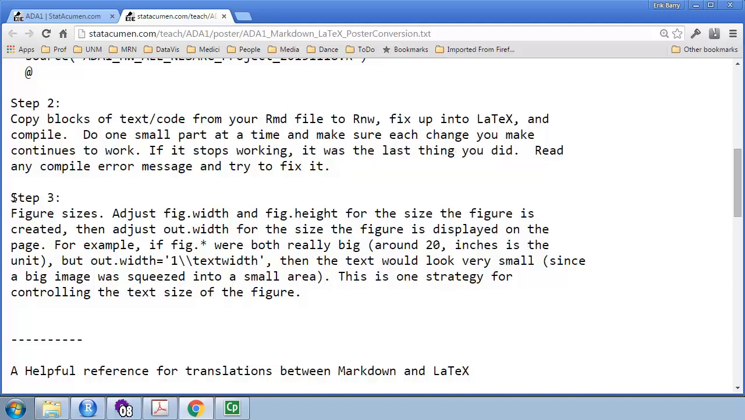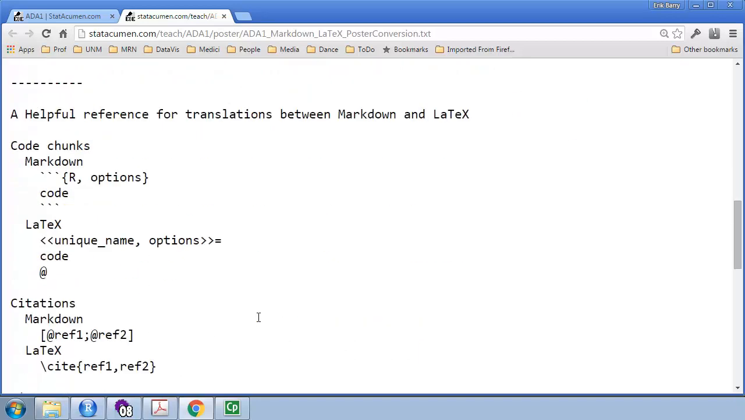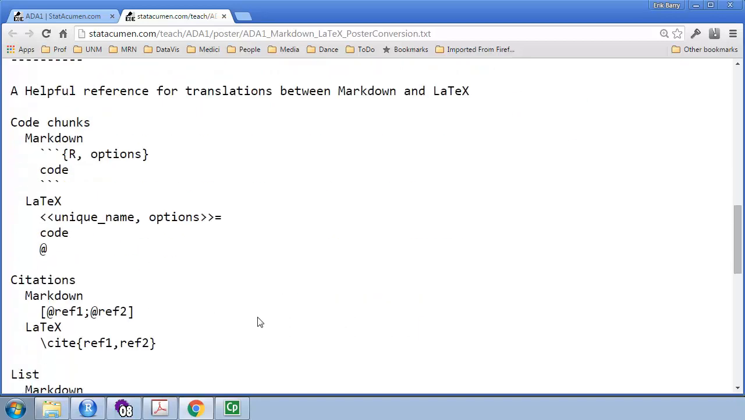And the last thing to worry about once everything is in your poster is worrying about figure sizes. So I'll let you read through this at your leisure on the website. Below, here's a few translations or differences between Markdown and LaTeX.